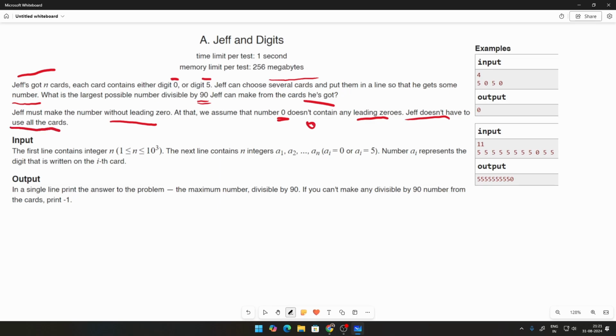We have to just print given the values. So you'll have two lines here. One will be n, the number of cards that he has, followed by all the cards that he has. We have to go ahead and print what is the highest number that Jeff can make with these cards following these particular two conditions. Great.